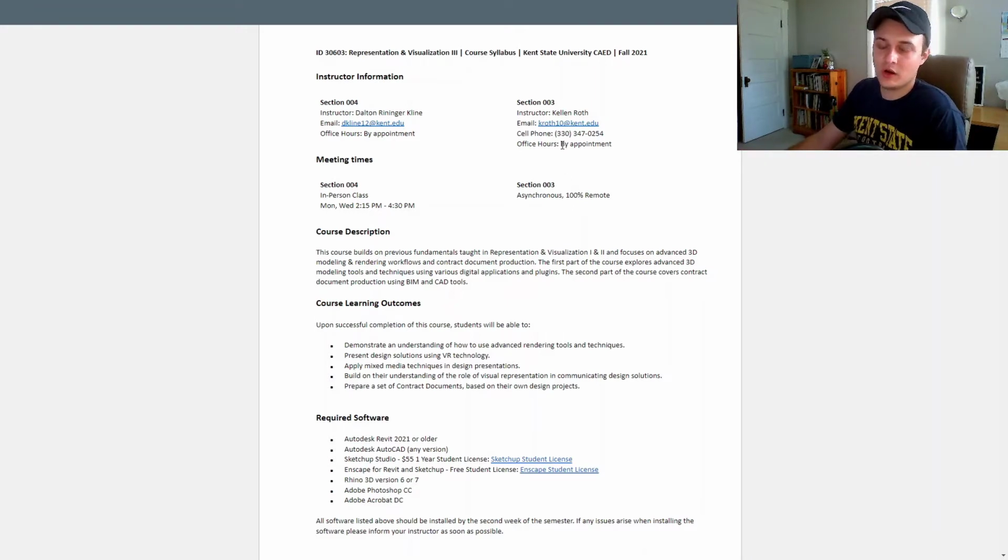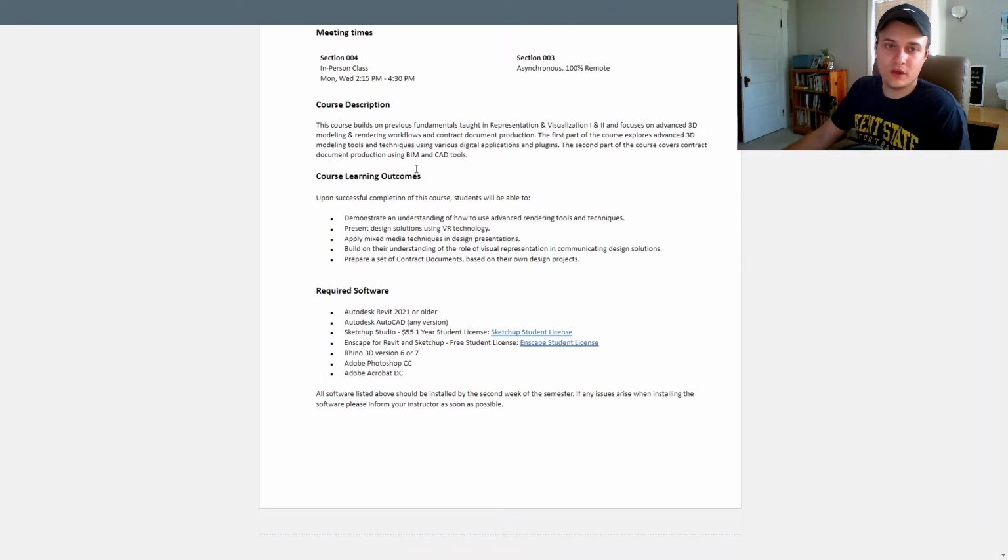They have a VR lab at the CAED building. So if possible, I want to maybe try to get us in there one day to kind of try out the hardware and see what it can do so that you guys are familiar with it if you end up using that for presentations down the line. But let's go ahead and just get into the course description.